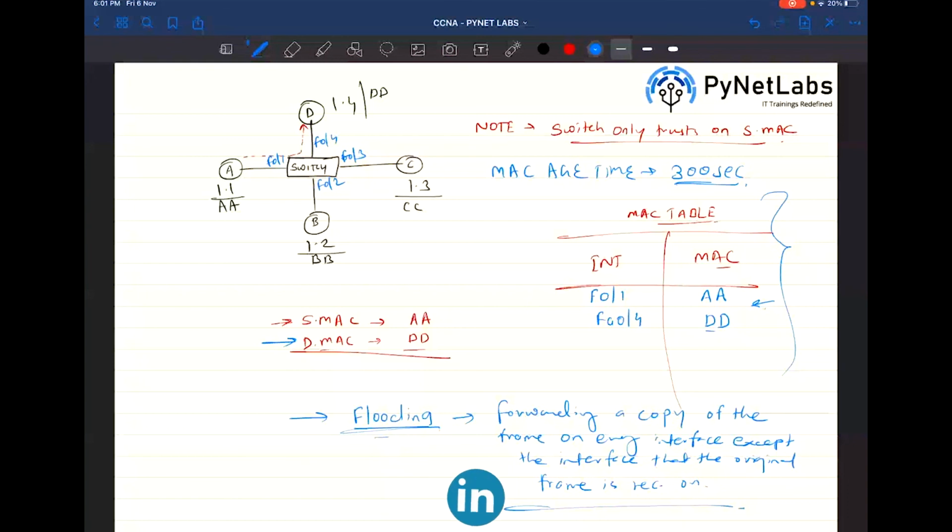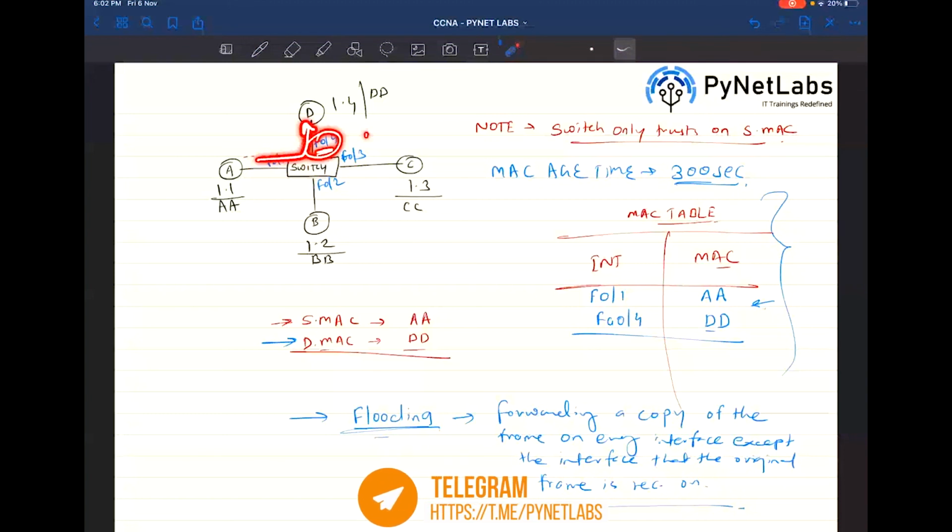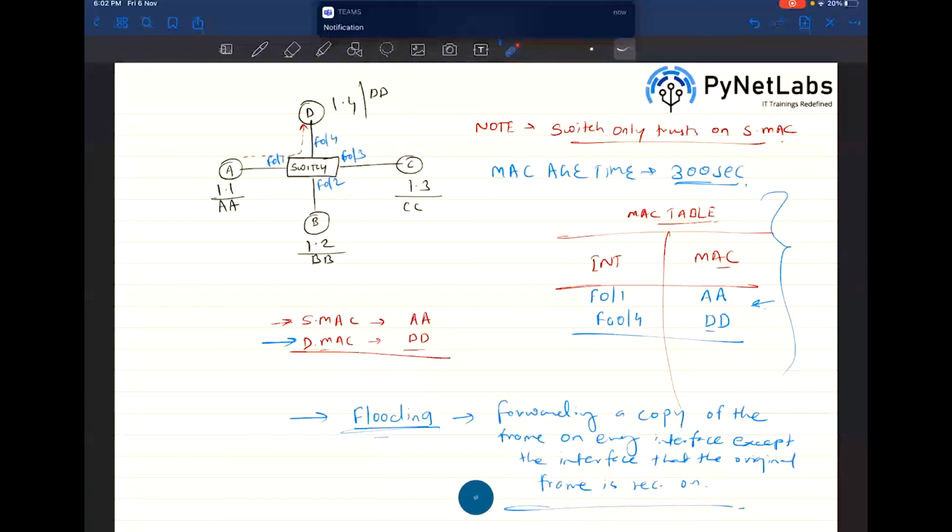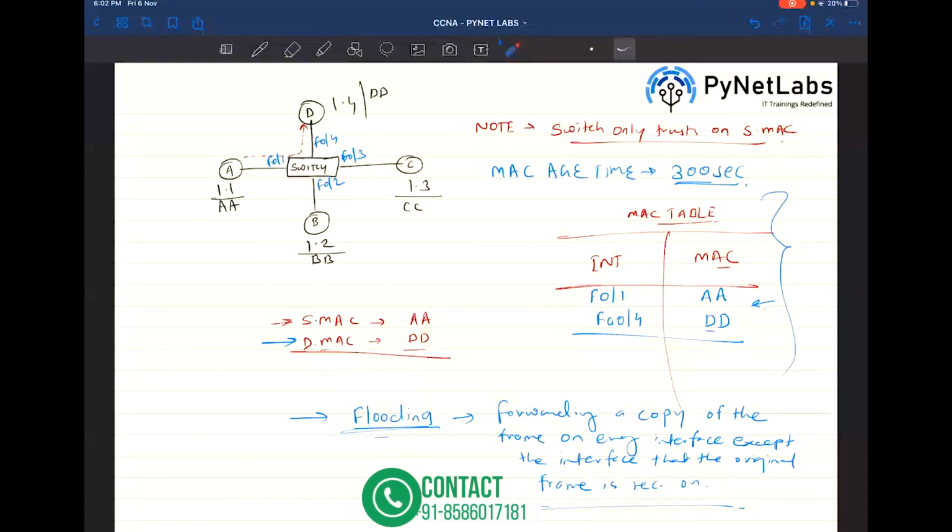That's exactly how the switch learns the MAC address. And once it knows the destination MAC address in its MAC address table, the switch is going to forward the traffic onto FA0/4, and that's going to be a unicast. Do you understand that? That's how unicast actually works on a switch. Now, whenever the switch receives frames for which it doesn't know the destination MAC, we talked about the operation of flooding.